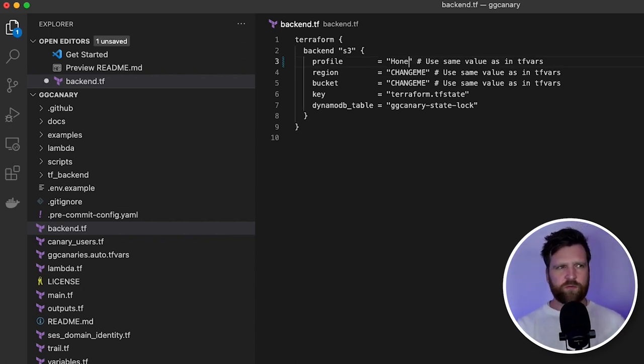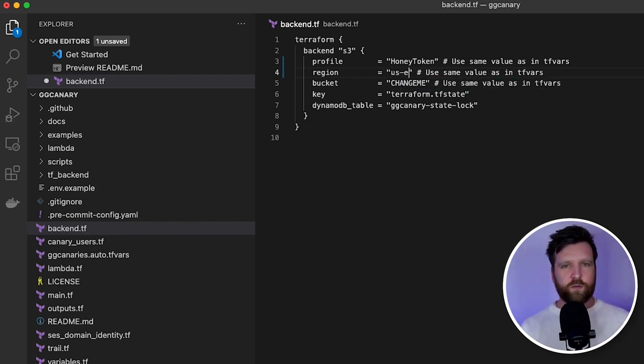So first of all, profile, what is this? This is the profile that we just created, our AWS profile. So I called mine Honeytoken. Again, this is not the user on AWS. If you name them differently, make sure you use the profile. This is why it's so much easier to use the same name. The region, us-east-1.